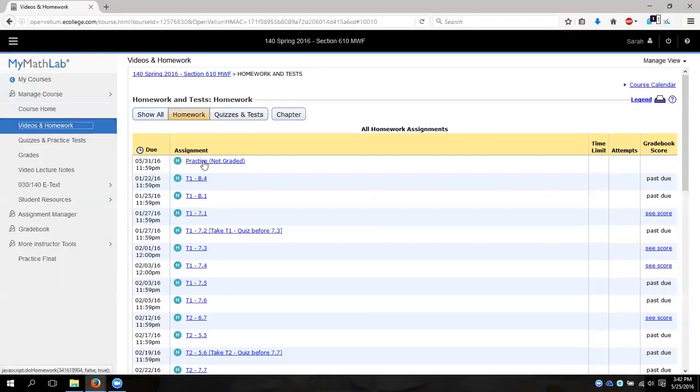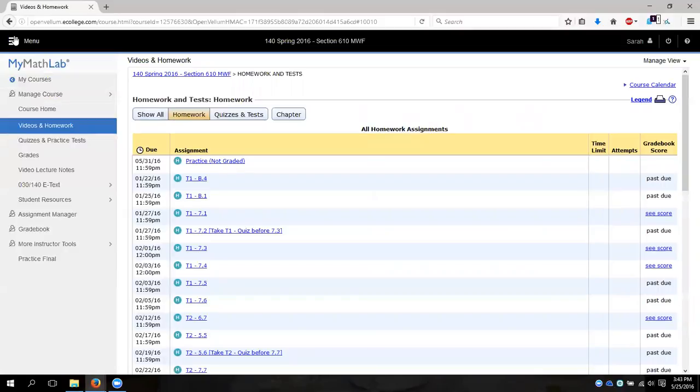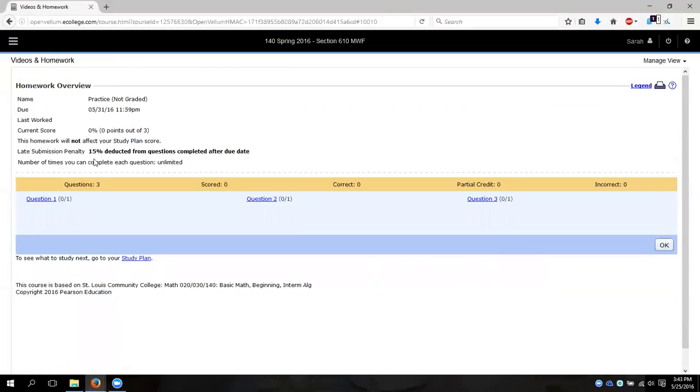So we're going to start with practice, not graded. But before I do, if you feel like your screen's a little tight, you can go on the top left-hand corner by menu. And if you click on it, all that stuff on the side went away. So you can focus on what you're doing. If you want it back, for whatever reason, you just click it again. Clicking back and forth makes it move. So we're going to start with the practice, not graded.